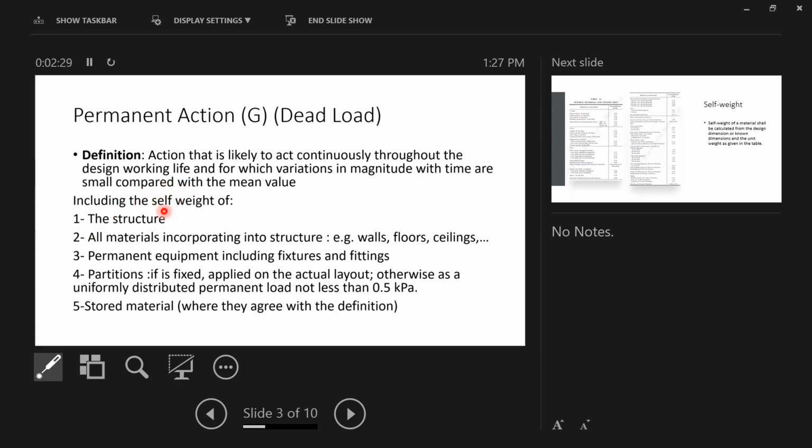One of the common dead loads is the self-weight of the structures, and all material incorporated into structures such as walls, floors, ceilings, etc. And also the permanent equipment, including fixtures and fittings, are also considered as a dead load or permanent action.